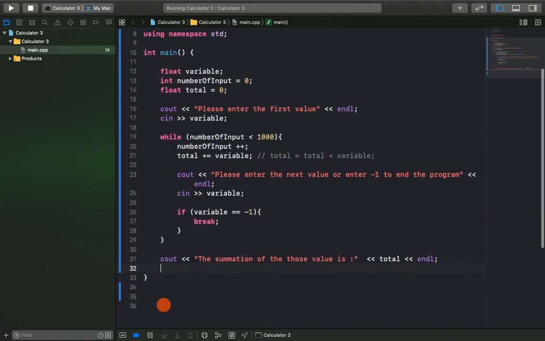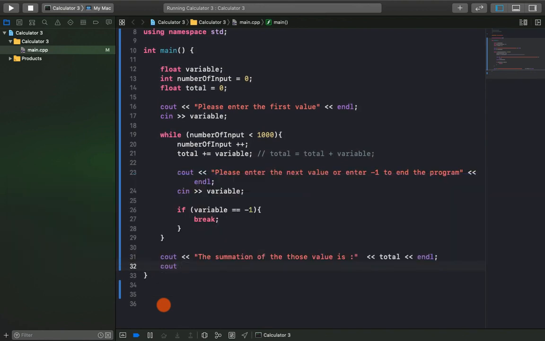Then I'll come here again. I'll do cout. Let me say "Number of inputs is", because we also want to know the number of inputs. So we say "The number of input is", then number of inputs, simple as that. Now let's end it like this.